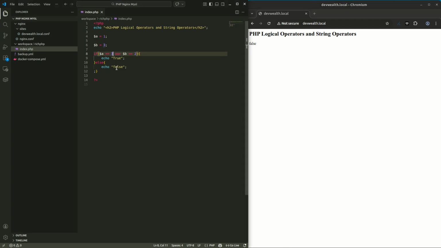Now here what it checks, XOR means a is equal to 1, this one is true, and for the second variable, if the second variable is true, then it will also go to the else part. Why? Because this operator needs only one condition to be true. So let's say if a is true and b is false, then it goes to the if part. So this is the meaning of XOR.